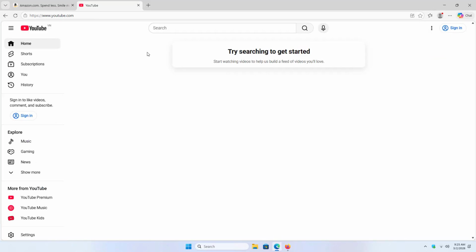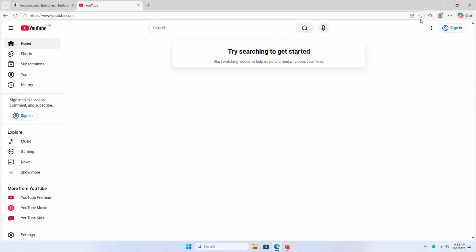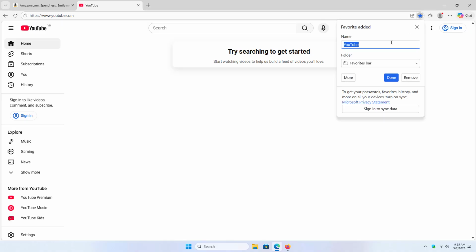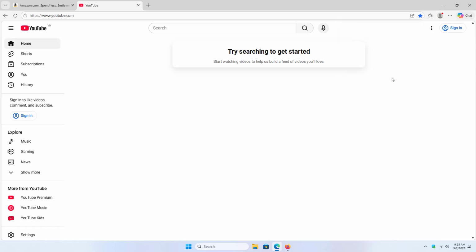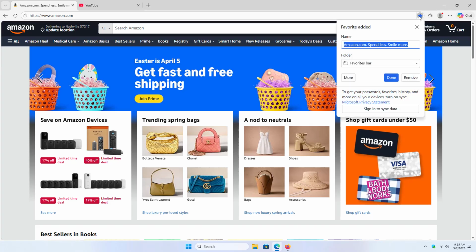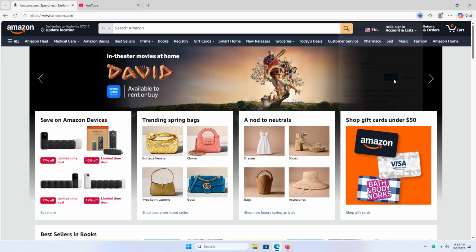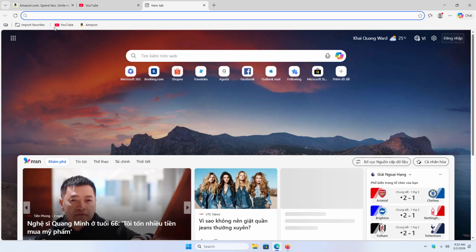Similarly with Microsoft Edge. Star. Name. Favorites bar. Done. Amazon. Star. Amazon. Favorites bar. Done. Favorites bar.